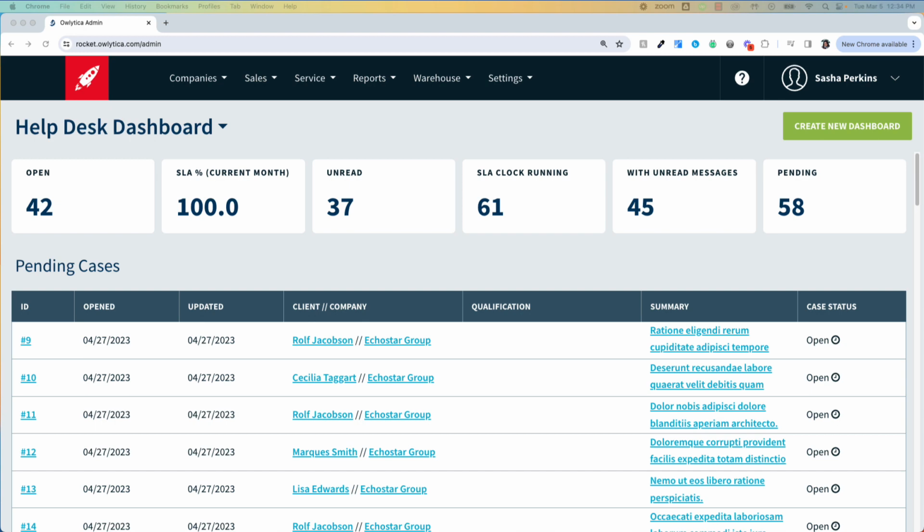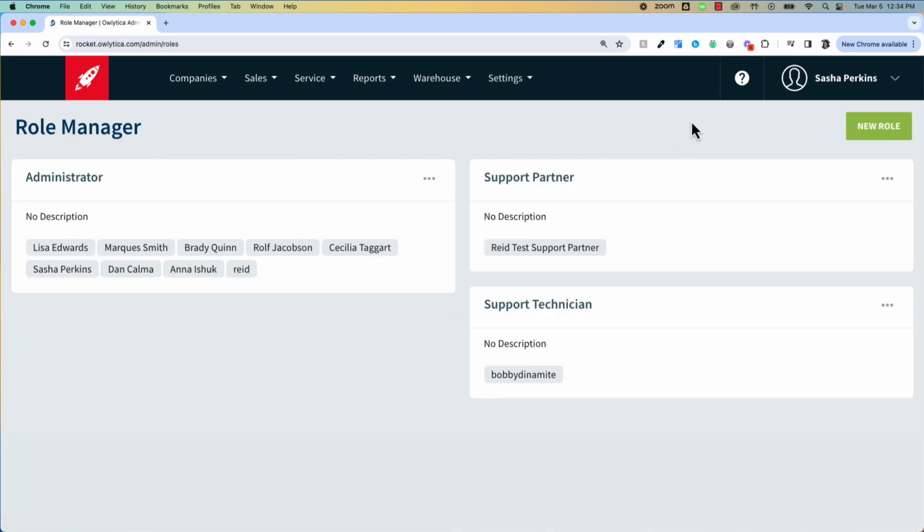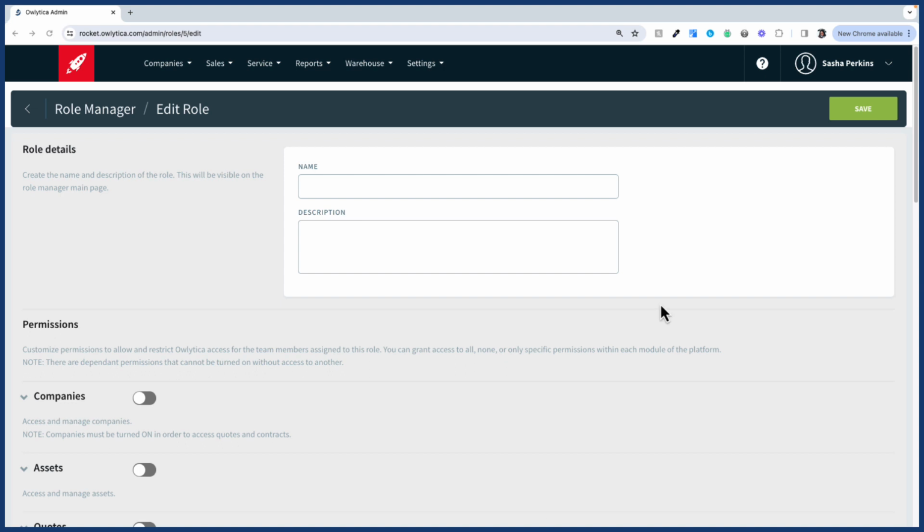First, let's create the sales rep role. Then we can create a team member and assign them that role. Roles are created in the Role Manager. Go to Settings, Account Setup, Role Manager. Next, we're going to click Add New Role.